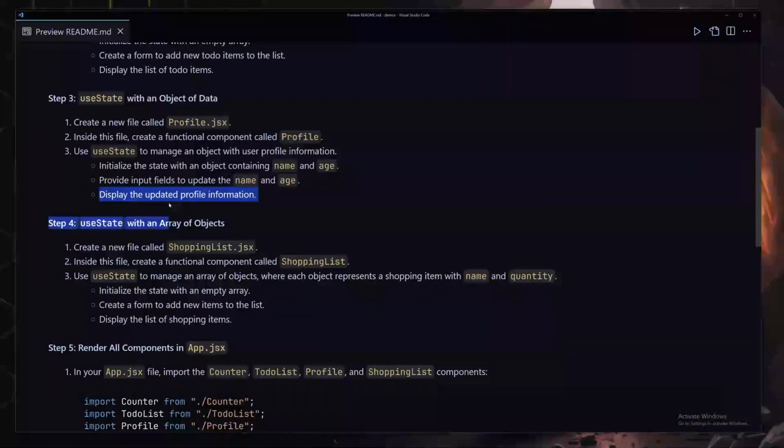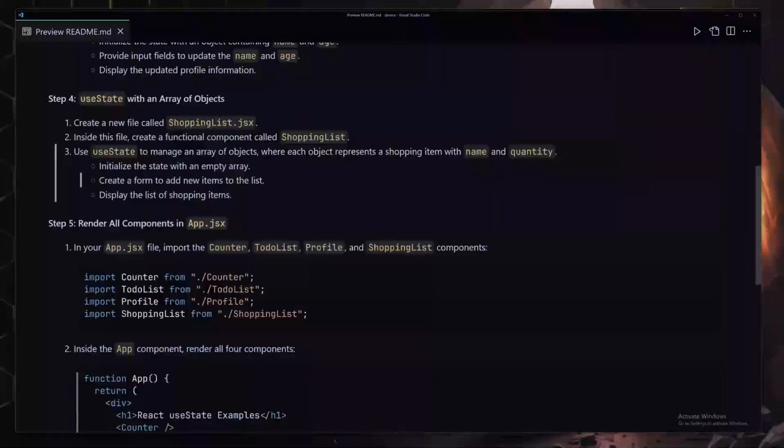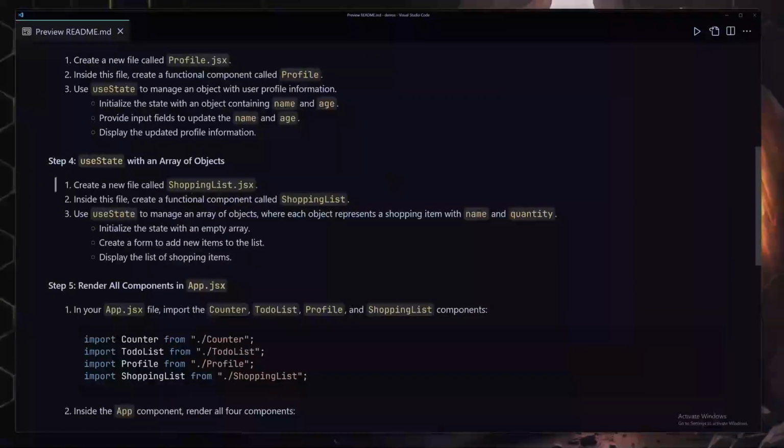Then finally display the updated information inside that component. So now for the fourth step, you're going to have to use the useState once again and create a shopping list.jsx file, also the shopping list component, then use the useState to manage the array of objects where each object represents a shopping item, for example like the name and also the quantity. So initialize the state with the empty array, and also create a form to add a new item to that array, and then finally display the list of shopping items.